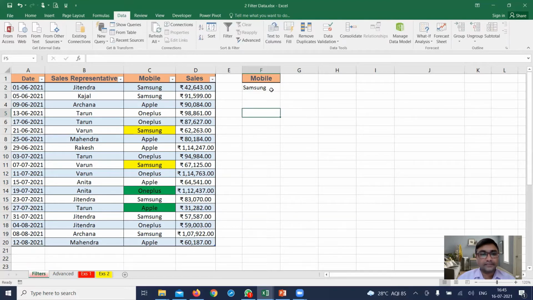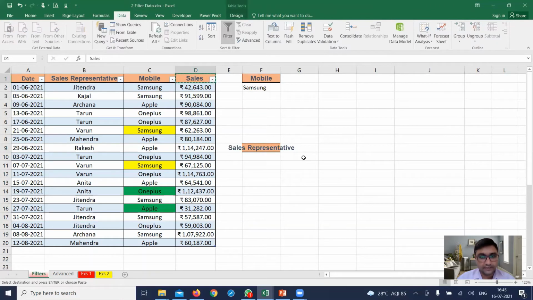Now the important thing is, suppose I want to filter based on Samsung, but as an output, I only want certain columns, maybe date and sales representative, or sales representative and sales number, right? I do not want the mobile as an output. So I want certain columns as an output. That is another advantage of the advanced filter. Let's say I want the date column and the sales column, right? So these are the columns I want as my answer.